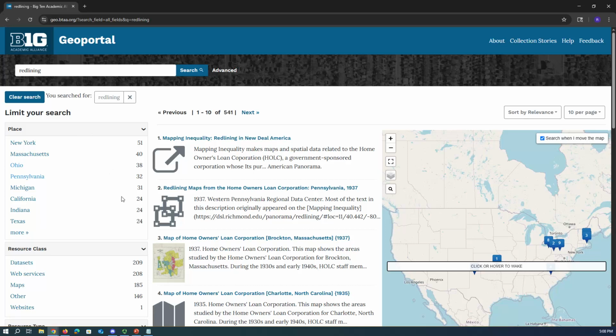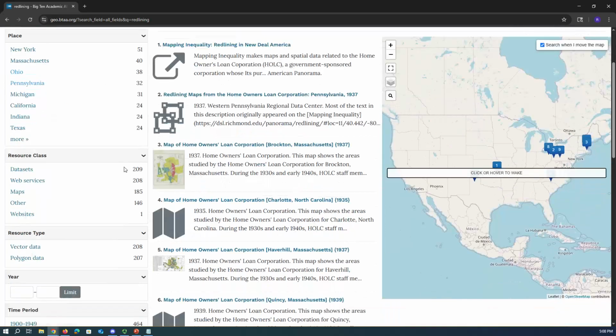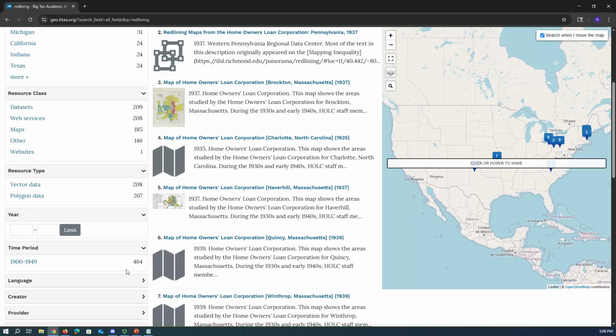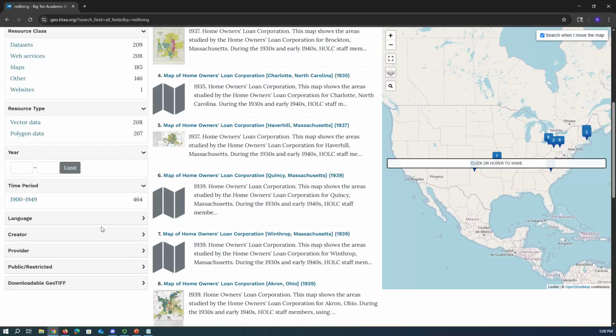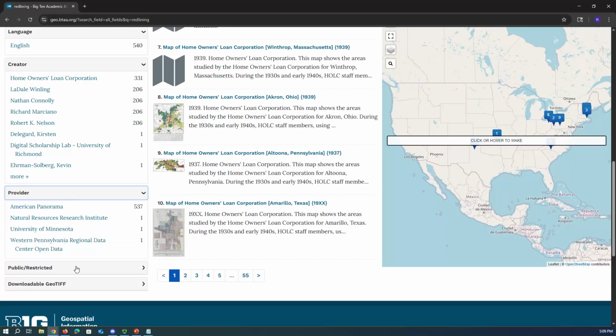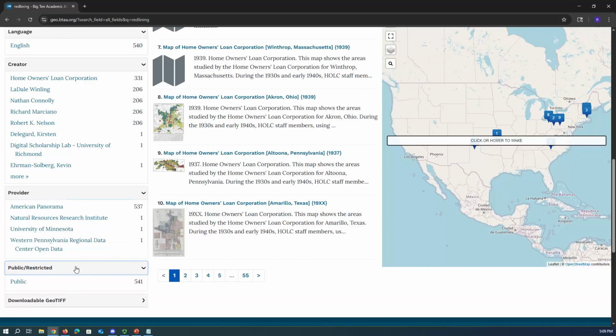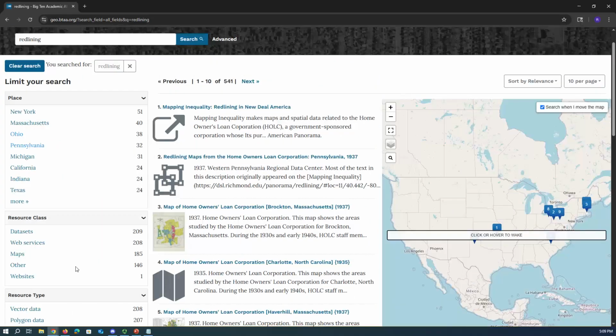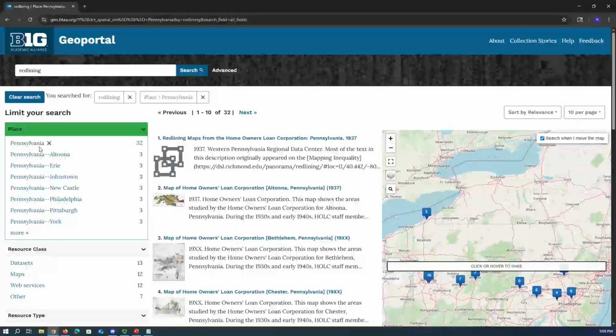Notice that there are options to search by place, resource class, resource type, time period, as well as language, creator, provider, and whether or not a dataset is public or restricted to those from a specific university. Because we're looking for Pennsylvania, we can click on Pennsylvania among our place options. This will help narrow our results to only Pennsylvania.